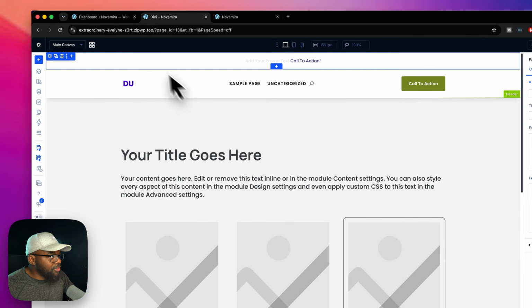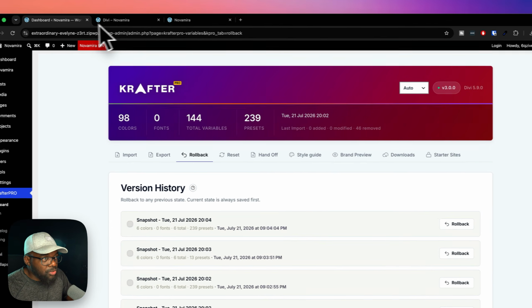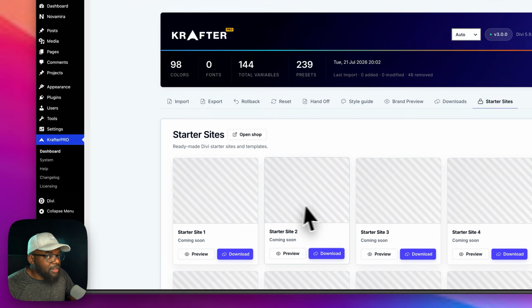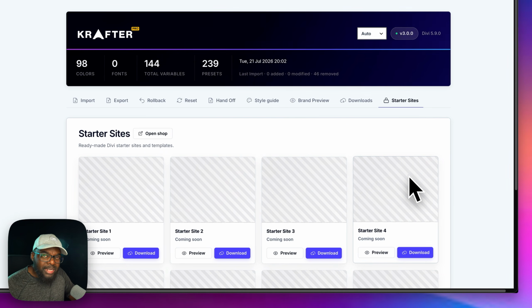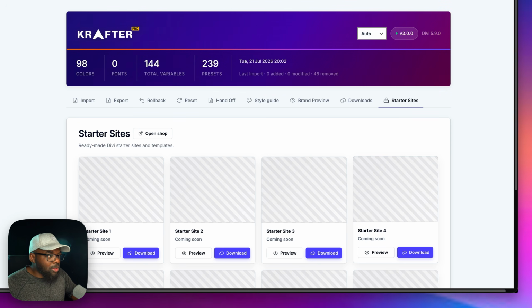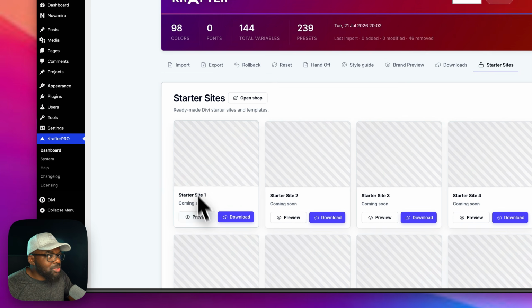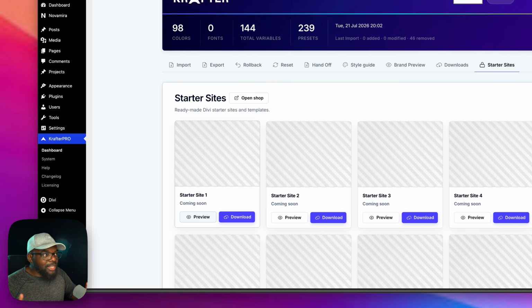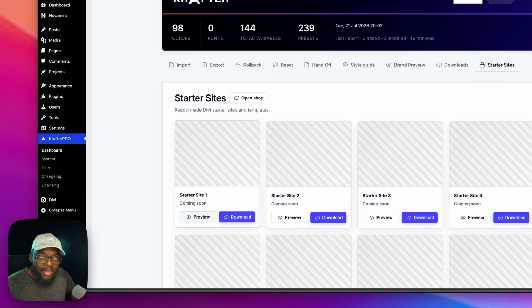Now, there's also another feature here, which is coming very, very soon, and that is your starter sites. So here we're going to have all the starter sites. I'm just looking for the best way to package all the starter sites so it's easy to install. And ideally, I want to install them from here. Just clicking a button and then it installs the starter site. How cool will that be, right? So these are all features coming to Krafter Pro.